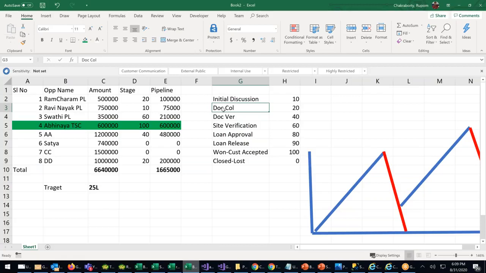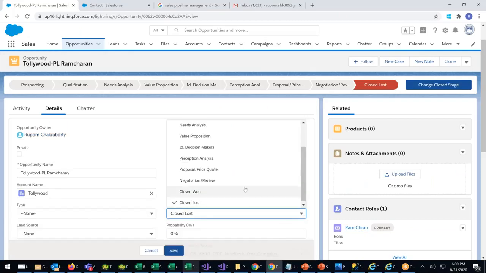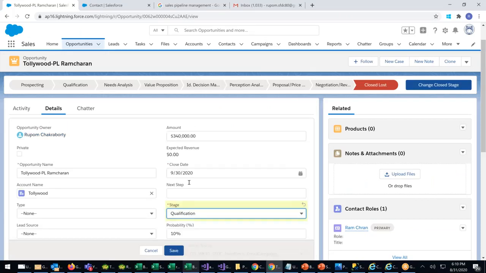I will check this, check that, do some check boxes. All this is custom. Currently, can I go back? Yes. I said lost. From lost, where am I going? To qualification. I click on save.